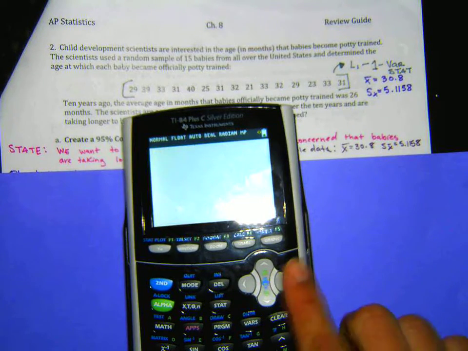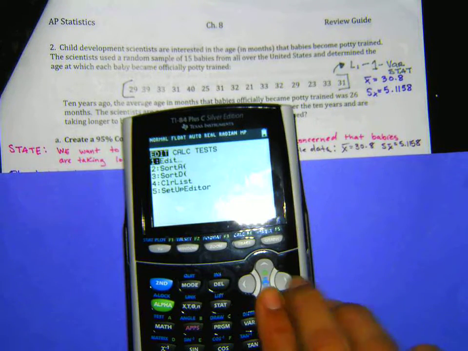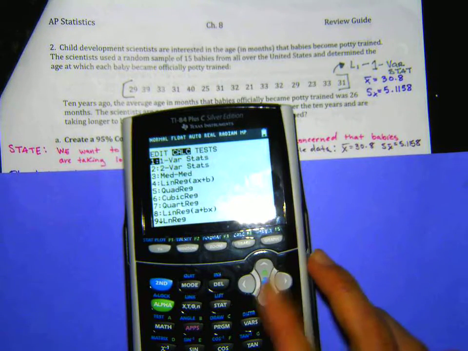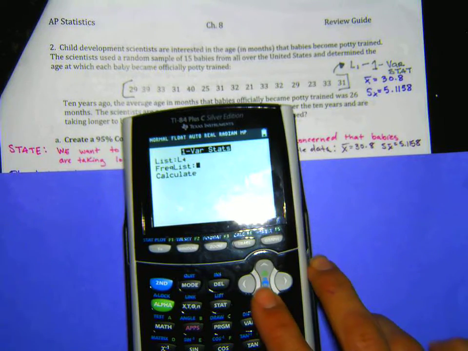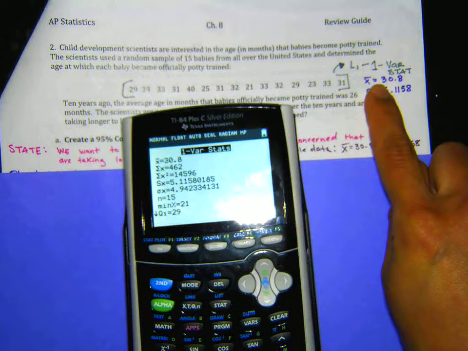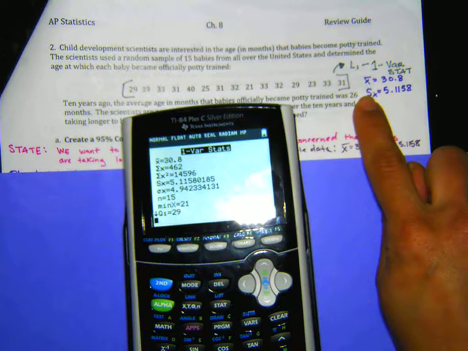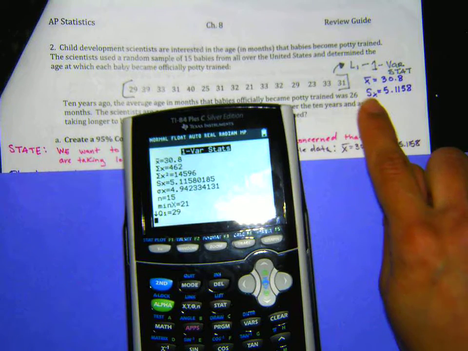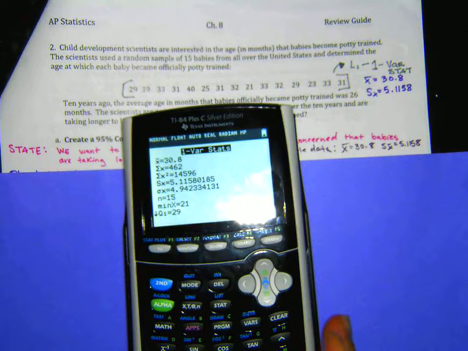Stat edit. I put it all into my list 4, and then I did stat calc one var stats. Mine is in list 4, so I told it list 4, and I calculate. And I wrote down the sample mean is 30.8. The standard deviation of my sample, this is sample data, so I have to use Sx, is 5.1158. So I'm going to use that in just a moment. I'm going to use my calculator some more.